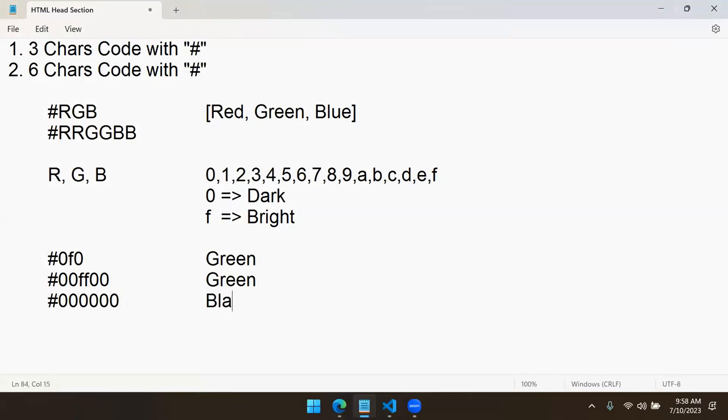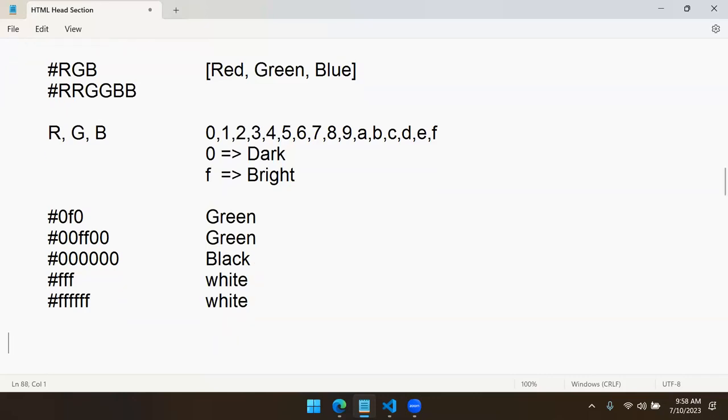If I give 000000, this is what? Black. I say hash FFF. This will be what? White. Hash FF, this is also white. This is how color combinations are defined.